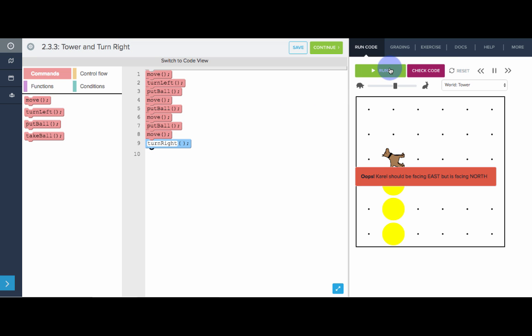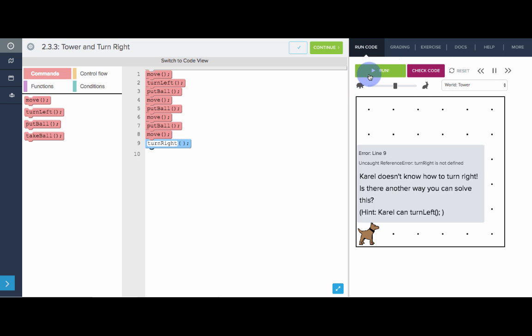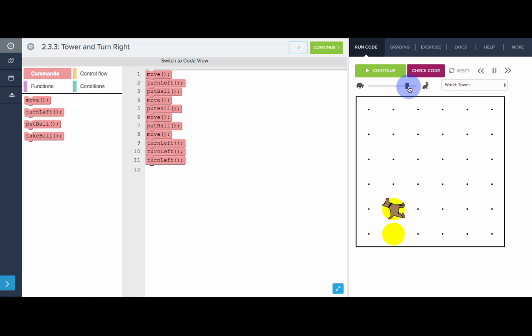If we do this, reset it and try to run, we get an error. Karel doesn't know how to turn right. Is there another way we can solve this? So turning right's not gonna work. So instead what we can do is we can turn left. You see, if I type a proper command, it'll actually turn red. If we turn left three times, now Karel solves the problem. But we don't really wanna turn left three times. We want Karel to turn right.